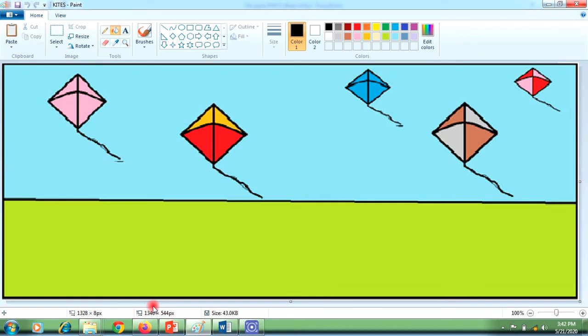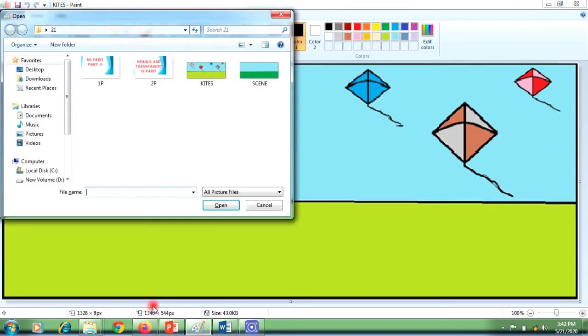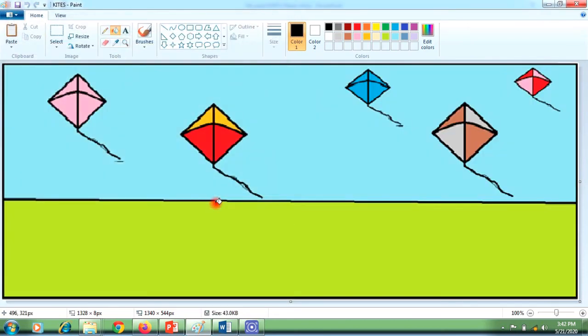There is a shortcut key also. You can press Ctrl and O keys together, and you will see this open dialog box appear. From here you can choose the drawing and click on this open button. And this is also the second method by which you can open your drawing.